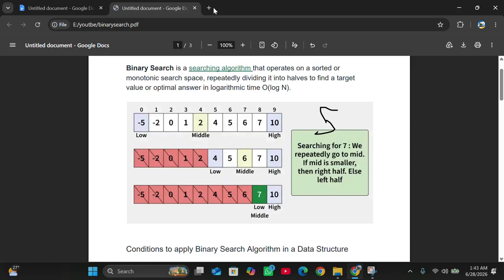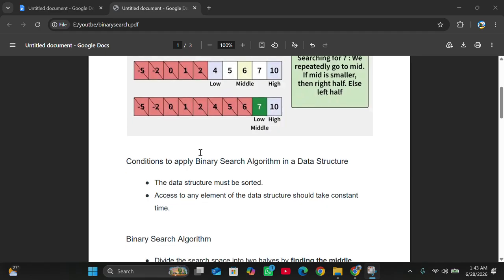So check whether to move low or high. If the middle is less than x, then low goes to mid plus 1. If the middle is larger than x, then high goes to mid minus 1. So this is the searching technique in binary search.